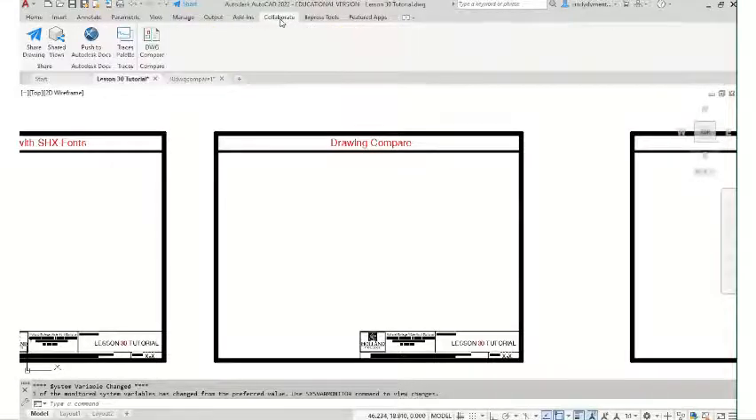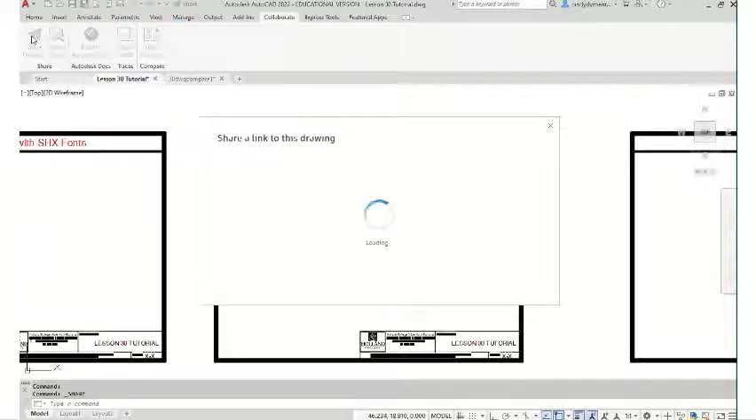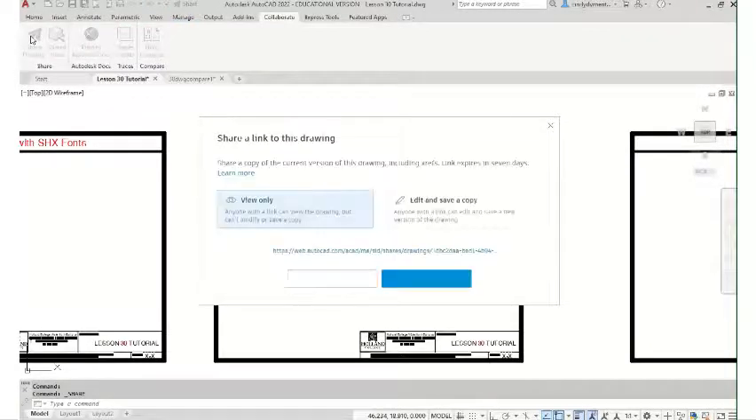You go under Collaborate, and for this one we can either share a whole drawing, or we could share views. Let's share a drawing. We could share a link to this drawing. So we could do view only or edit and save a copy. So I could copy that link and I could email that to someone and they can open it up, and the free AutoCAD web viewer would load for them and they could look at it there.